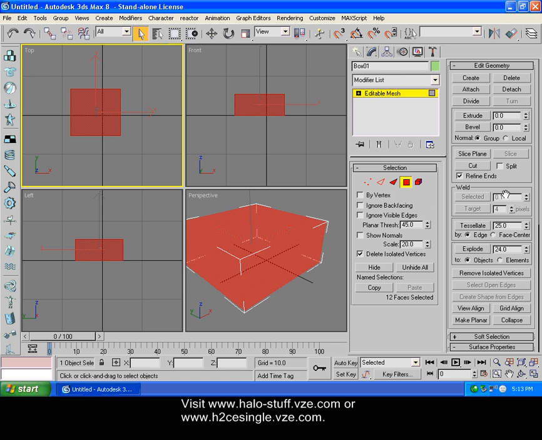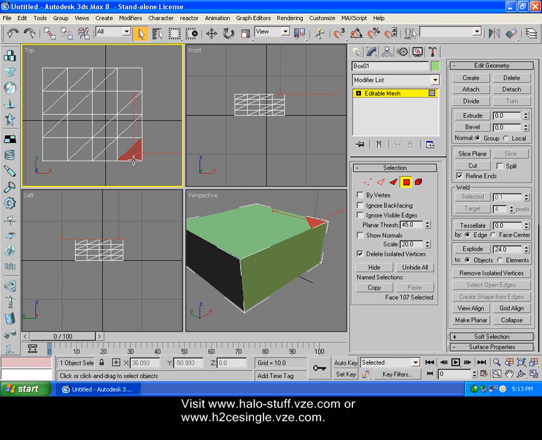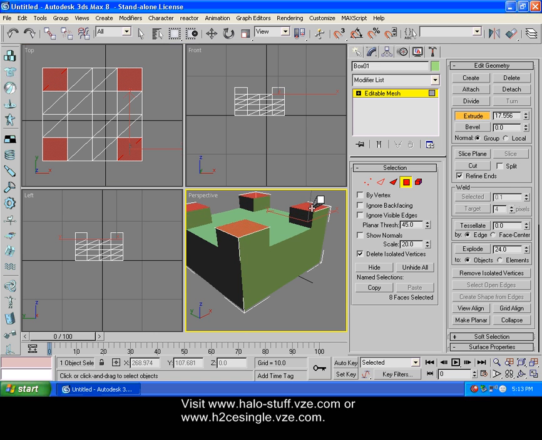Polygons, select the whole thing, change Tessellate to 0, and then click Tessellate twice. Then you want to select all the corners, so just select those, and then we want to bevel or extrude it up about that high. Then we want to bevel it up just a little bit, and then we want to make it fancy.